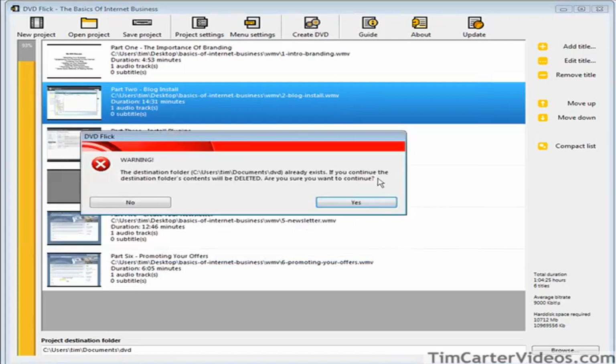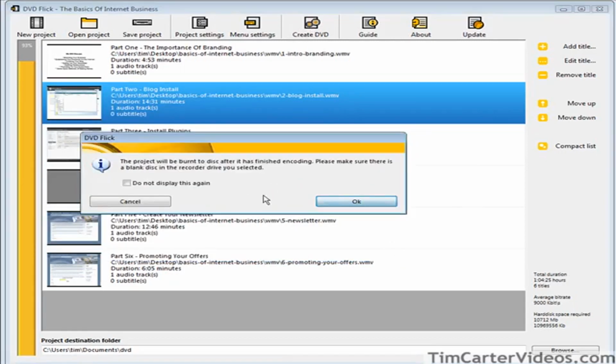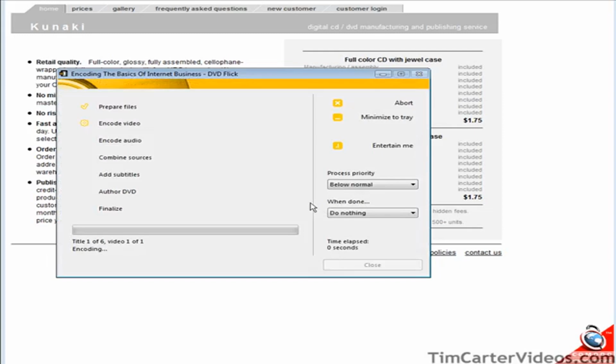Just click on that. It's telling us our destination folder already exists, and it's doing that because I've already created a DVD before. So I'm just going to click yes, let it overwrite it. Here it's telling us that it's going to burn it to DVD after finish rendering. So we don't really need to see that again, so you can click on that. Click OK, and then it will go through this process here. There are 7 different steps, and once it finishes those, it's all burnt to DVD.